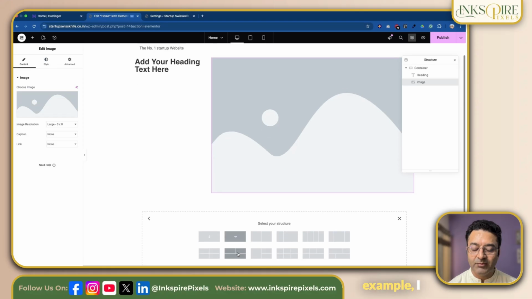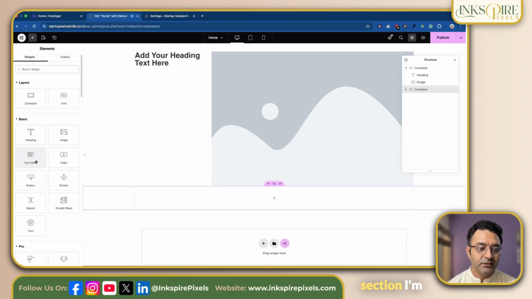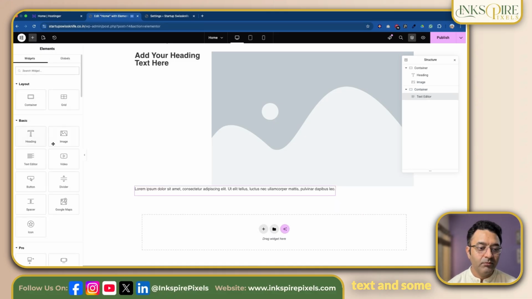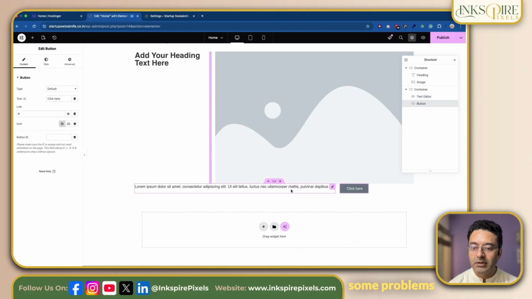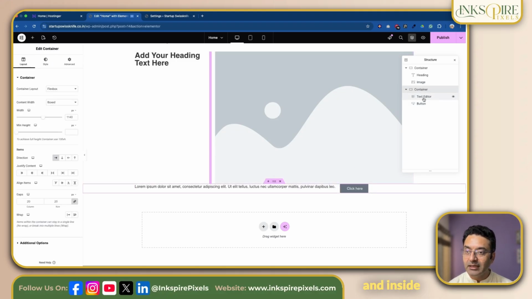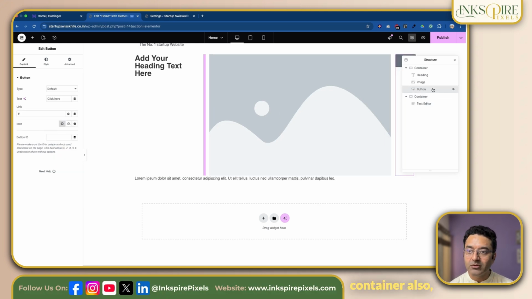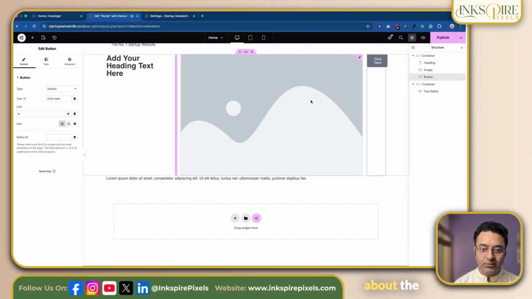So say for example I add one more section, and now in this section I'm adding some text and maybe a button. I have added a button. So here on the right hand side, you can see that I have added one more container, and inside that container there are these buttons. Now I can even move this button from here to the previous container also, and that button is now visible in the previous container.